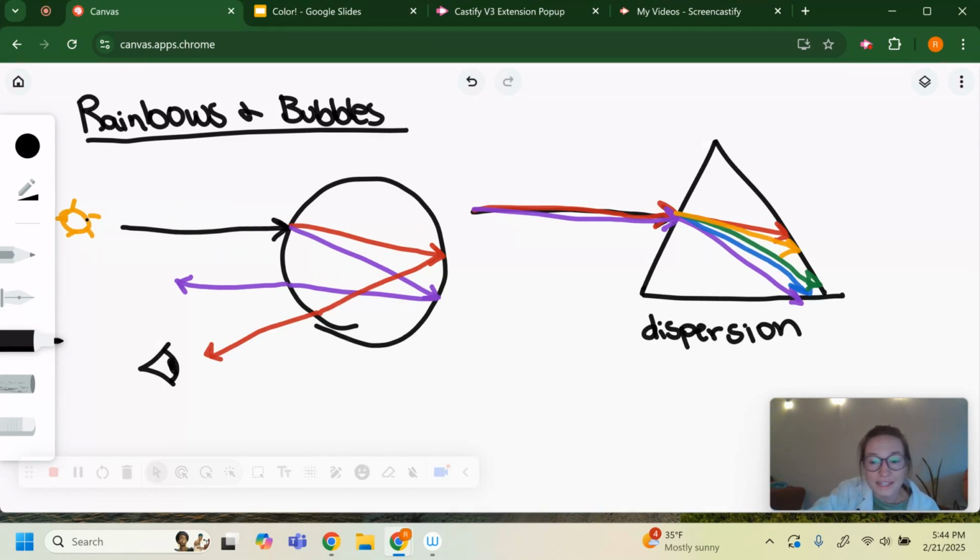Now, a few things have to be true here. First, the sun has to be back behind you and it has to be really low in the sky. It turns out that with all of this refraction and reflection and refraction that's happening again, the angle between the incoming light and the final refracted light that's coming out of the front of the raindrop again, that angle, theta, we'll call it, is always equal to 42 degrees.